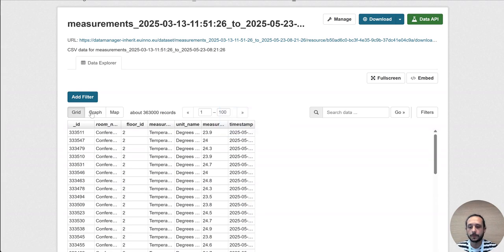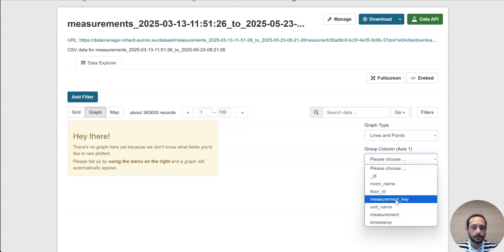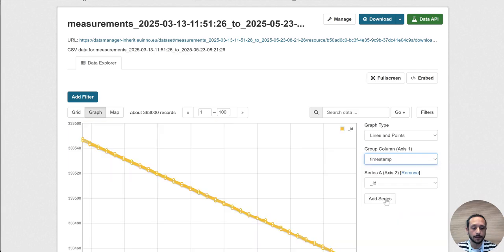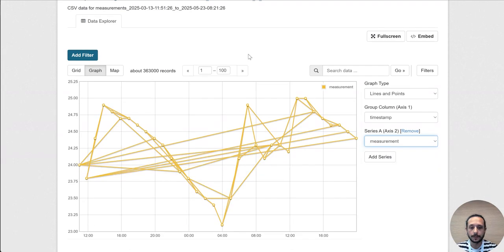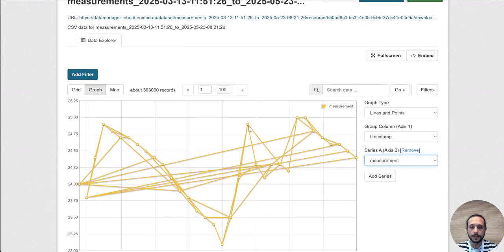And then we can also preview this data through a graph. So let me just, for example, give the x-axis the timestamp and the measurement. And okay, this is not very intuitive, but still it is a graph of this dataset.